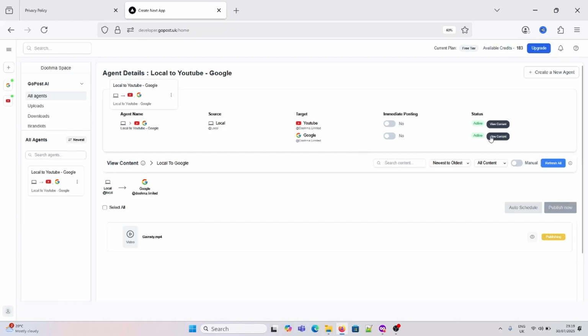I'll say view content. The same content I want to archive it in Google Drive in a folder which will be auto created. Let's say I select this, and I say publish now. Again.